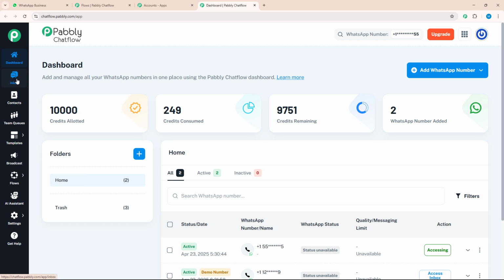Below the dashboard option, there is an inbox option where you can view and reply to all messages from one place without switching any WhatsApp app. After the inbox option, we have the contact section where you can create and manage all new contacts. After the contact section, there is a team queue section where you can assign different tasks to different team members and review their performances. After the team queue section, we have the template section where you can create templates and give your chat a personalized touch. After template, we have the broadcast section where you can send bulk messages to your contact list using a personalized template.